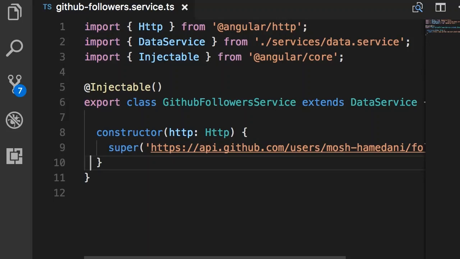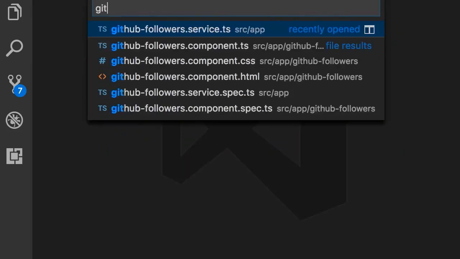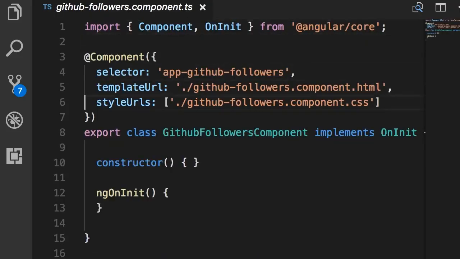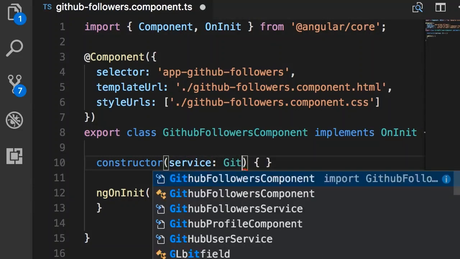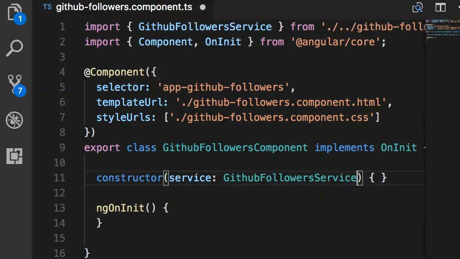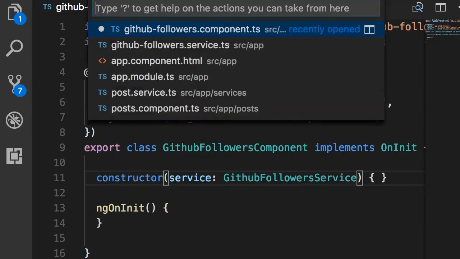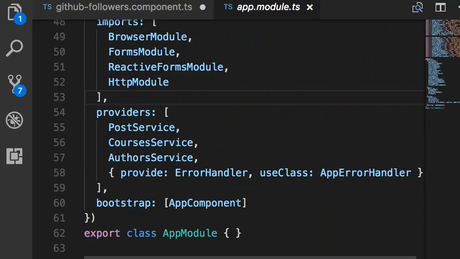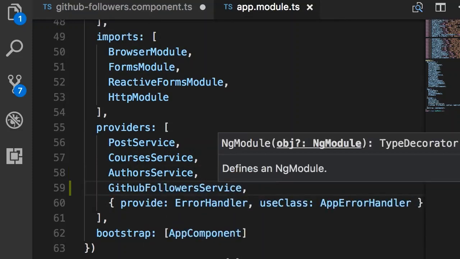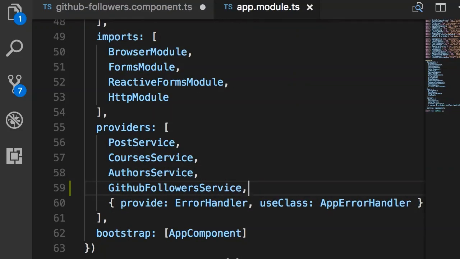Beautiful. Now let's go to our new component, github-followers.component.ts. First, we need to inject this new service. So service of type GithubFollowersService. Now, in order for this to work, we need to register this class as a provider in app module. So let's go to app.module. And here in the providers array, I'm going to add GithubFollowersService. Pretty simple, right?